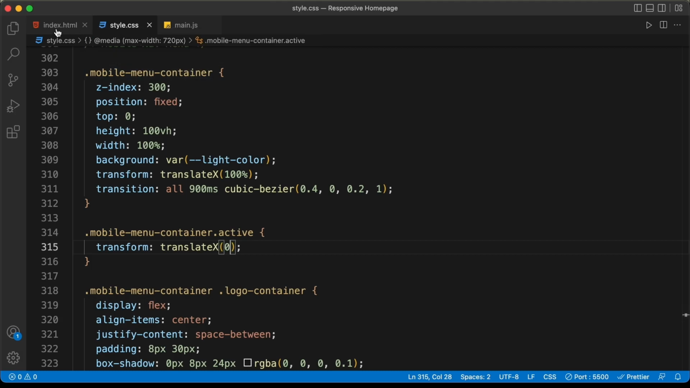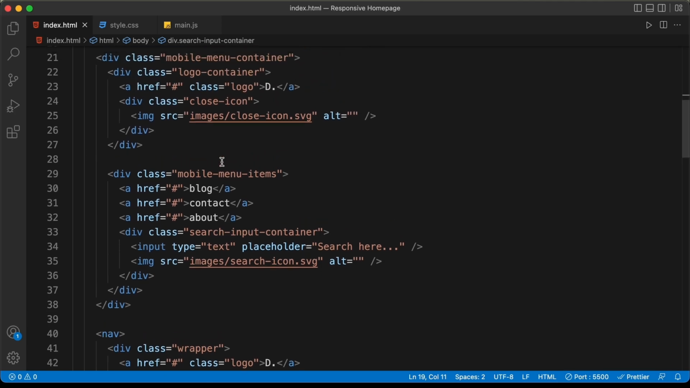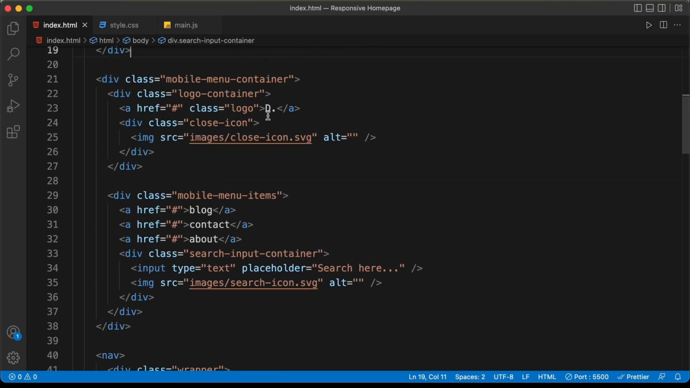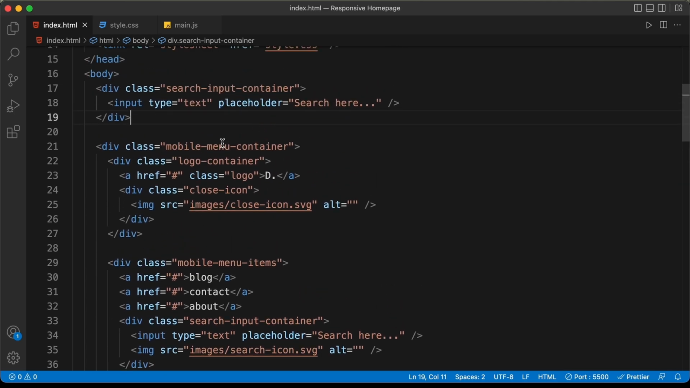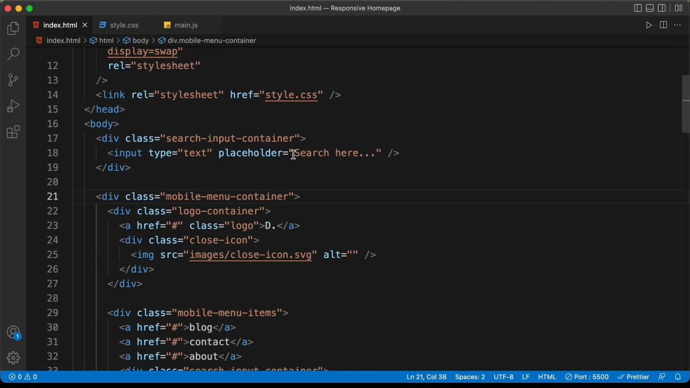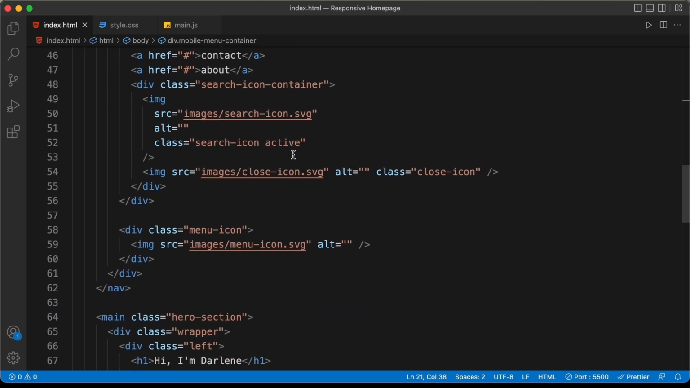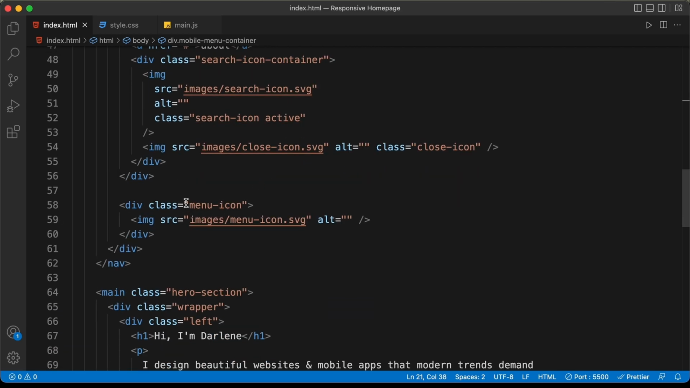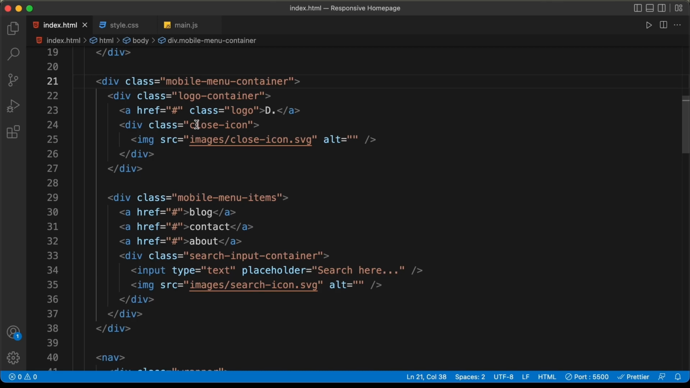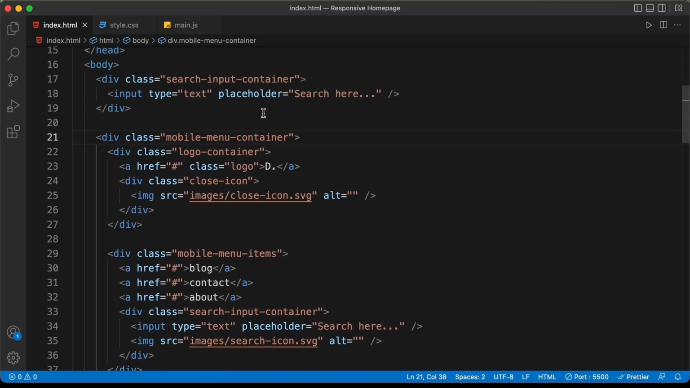So we need to reference some elements from the HTML. We need to reference the close icon because we need to remove the active class, and we also need to reference the mobile menu container because we need to add the active class to this. And we also need to reference the menu icon, which is right here. So we have these classes: menu icon, close icon, and mobile menu container.